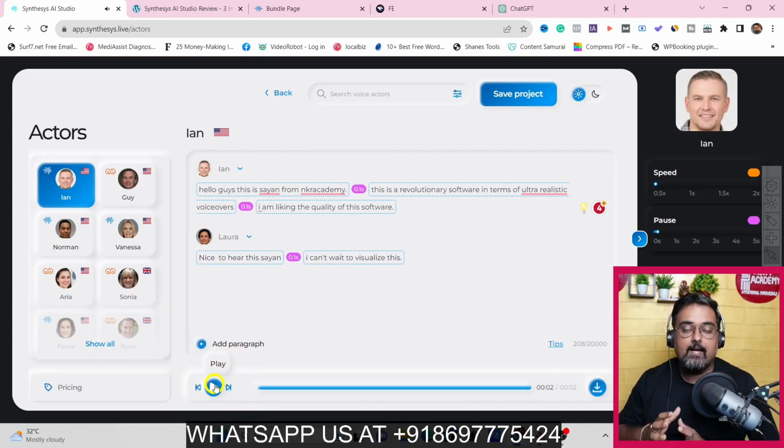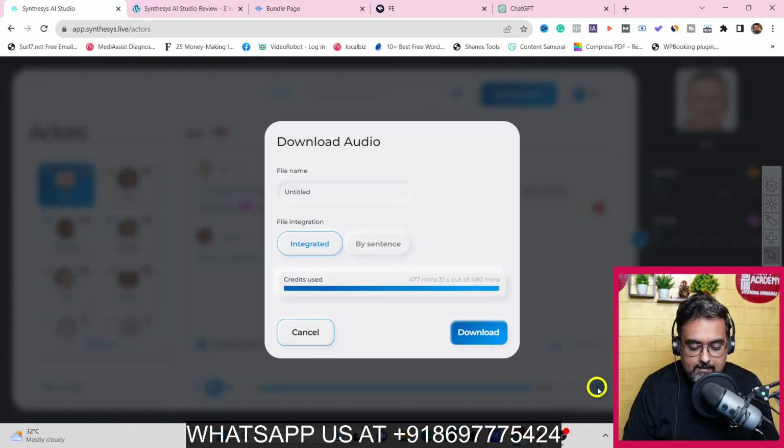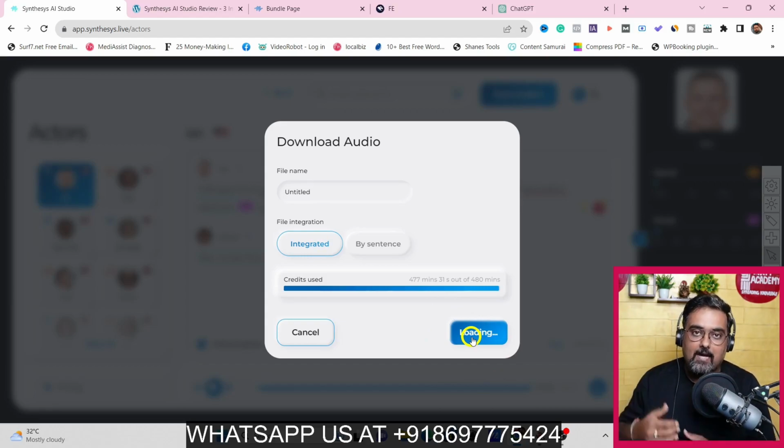So you can see it had a kind of emotion, just like a normal person would read out. It puts emphasis on the words, it puts emotions on the words, it makes it more ultra realistic and more natural sounding, right? And then once you are happy with it, you can just click on download, and you can either download by sentences or you can download the entire thing at once by selecting this integrated option. And then you just need to click on download and boom, it would be downloaded onto your laptop, right? So that's how cool it is.